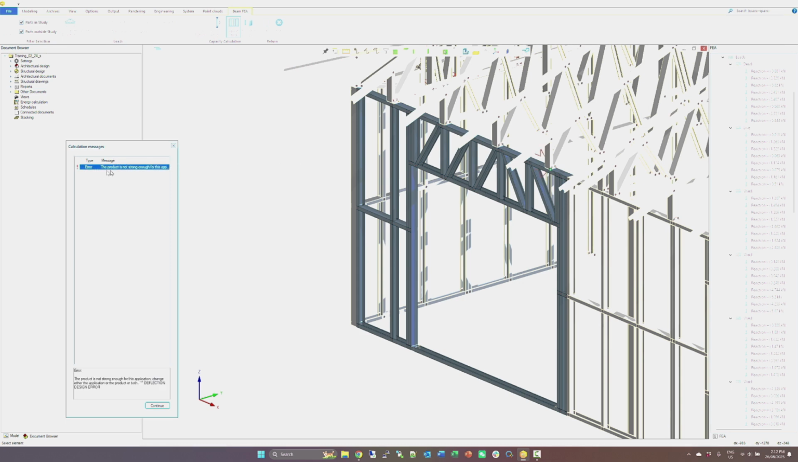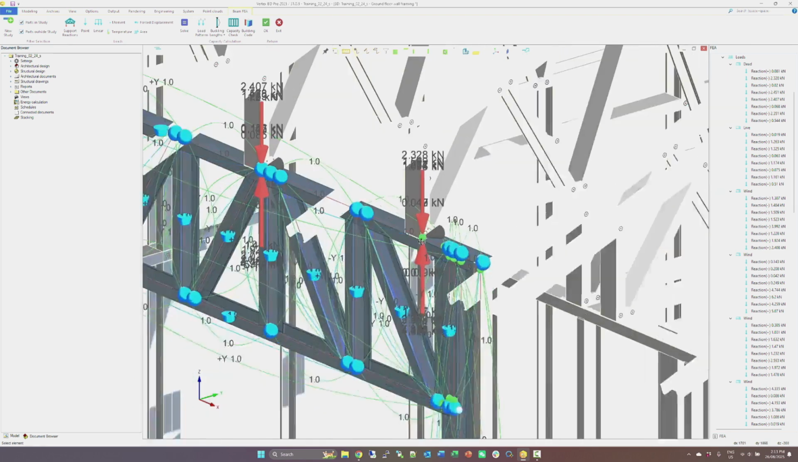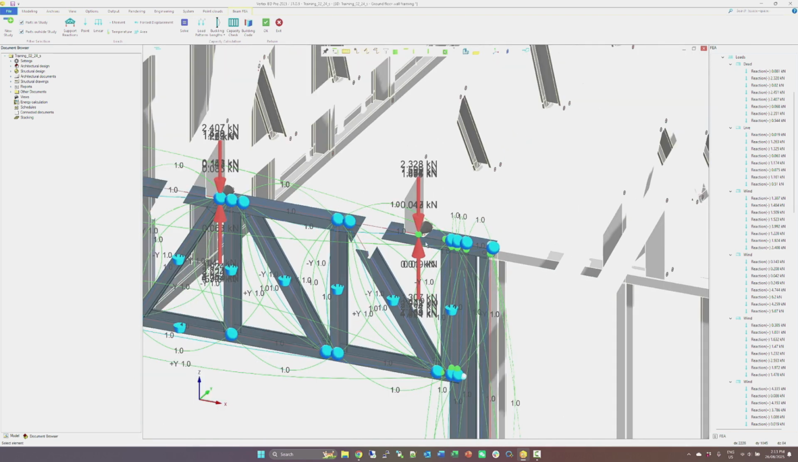We have an error message here saying the product is not strong enough. And when you highlight this error message, you can see an arrow will point at the location of the error. And the type of failure will also be described here. It says it's deflection design error, meaning that at the location, the deflection will be higher than the limit that we put in.